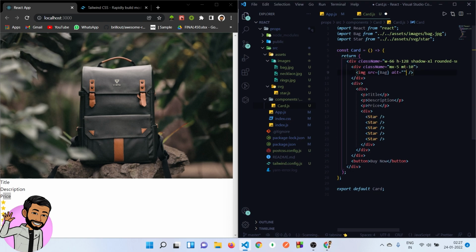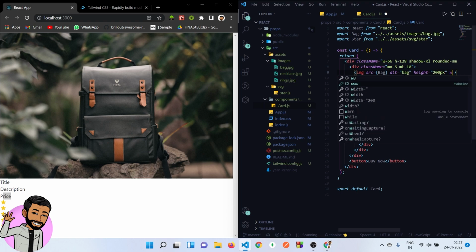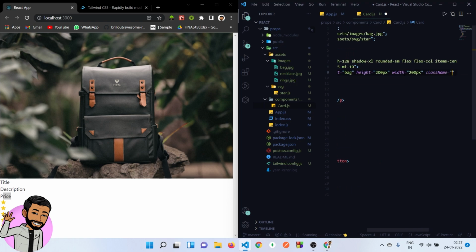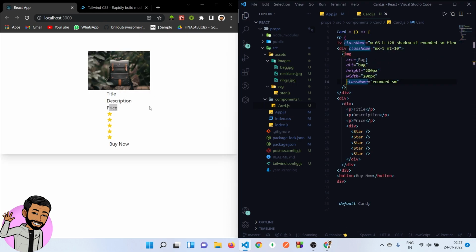To the image tag, I'm going to give a height of 200 pixels and width also of 200 pixels, and I'm going to round it small. So this will add the border radius, basically. Let's save it. See, it has slightly changed. So let's style it further.